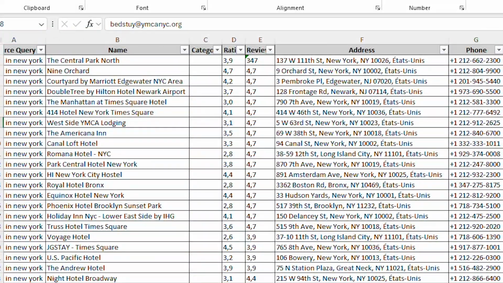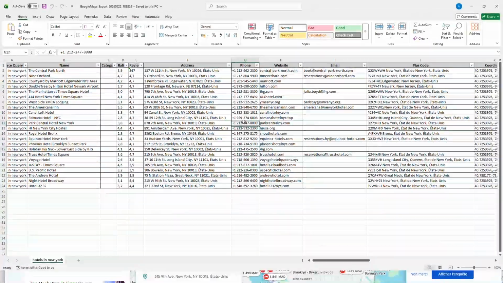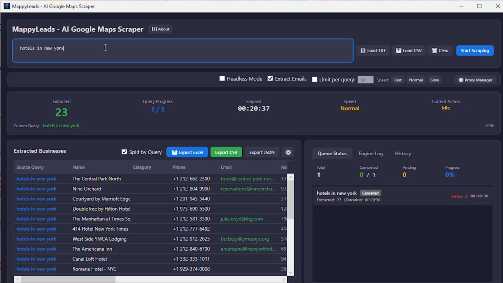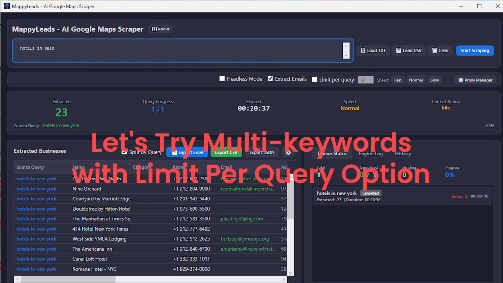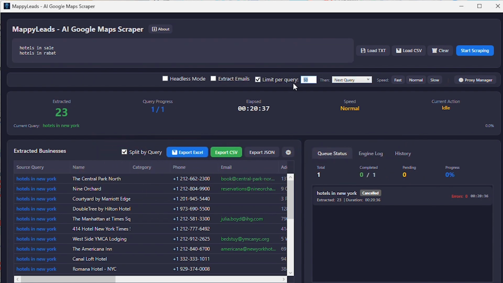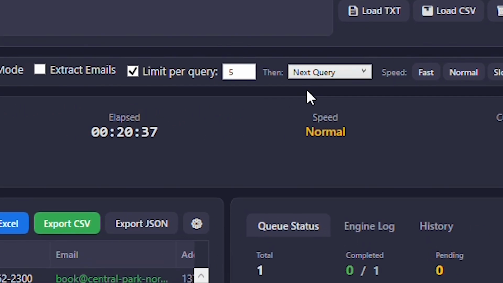Its AI scraping engine handles scrolling, retries, and navigation automatically. No manual effort needed. And with built-in email discovery, it can even pull emails directly from business websites and contact pages. Need scale? Use batch mode.